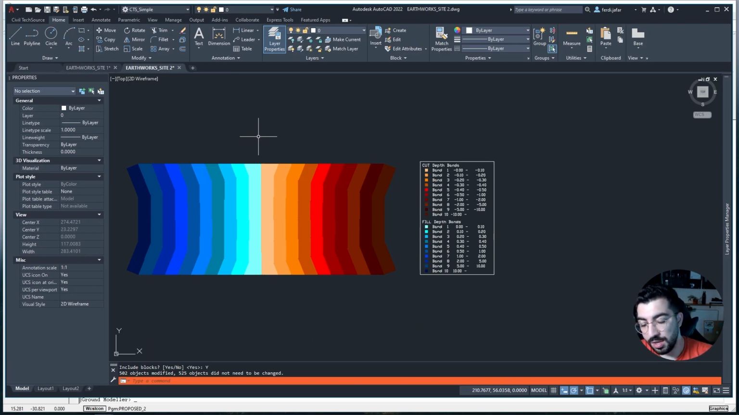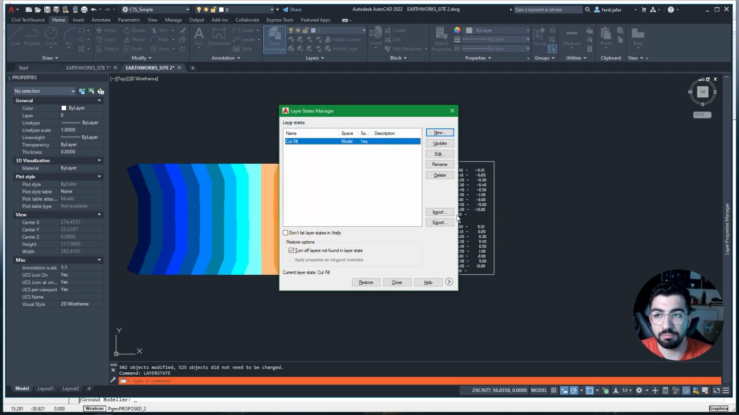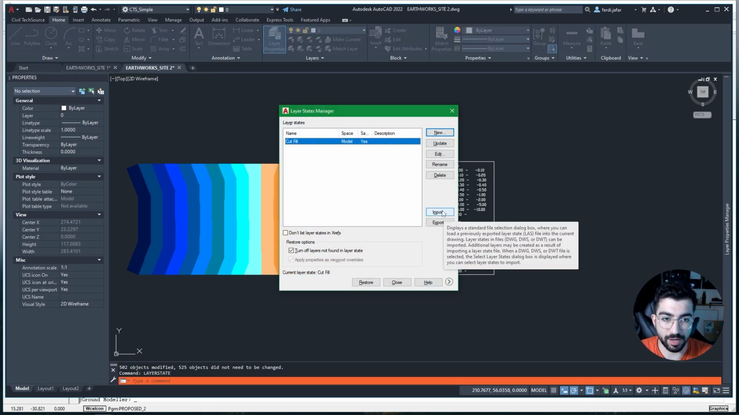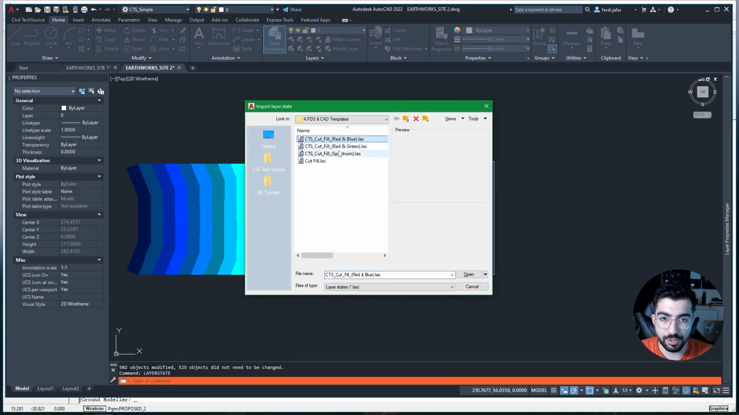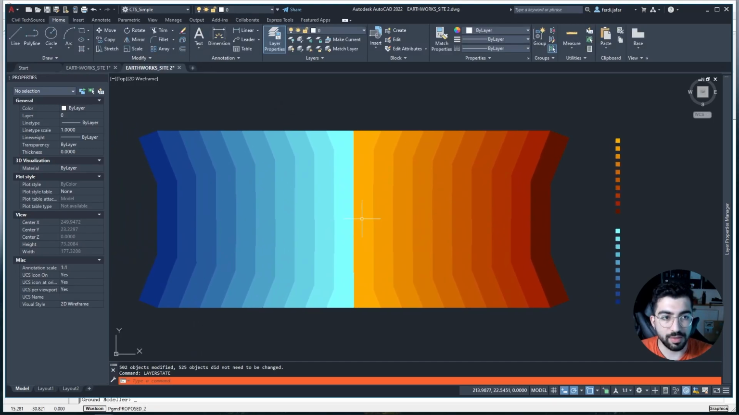So in the tutorial file that you have downloaded, I've created some what I believe might be decent looking Earthworks Isopachytes. So let's import them just to have a look. So let's select the red and blue one first and restore settings. So that's the red and blue.